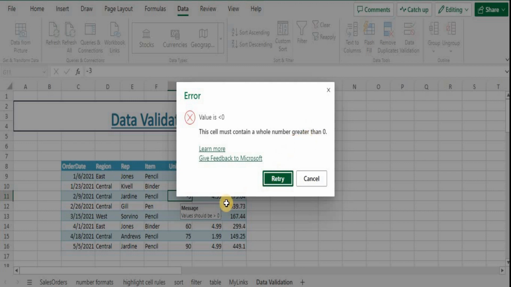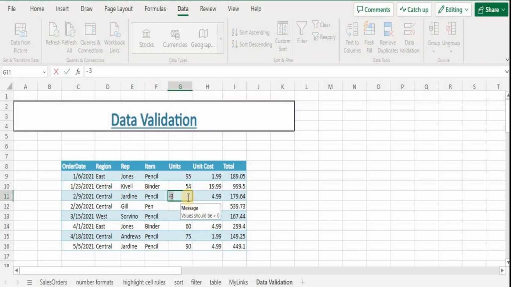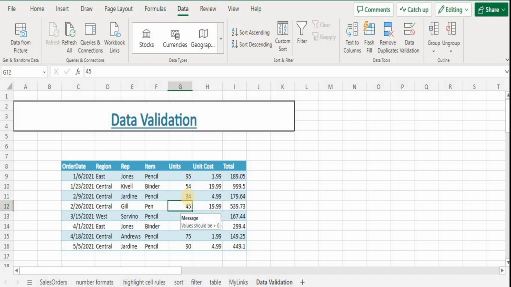Click Retry. Enter a number greater than 0. Now Excel is not showing an error message. Try entering both valid and invalid data in the cells to make sure that your settings are working as you intended and your messages are appearing when you expect.